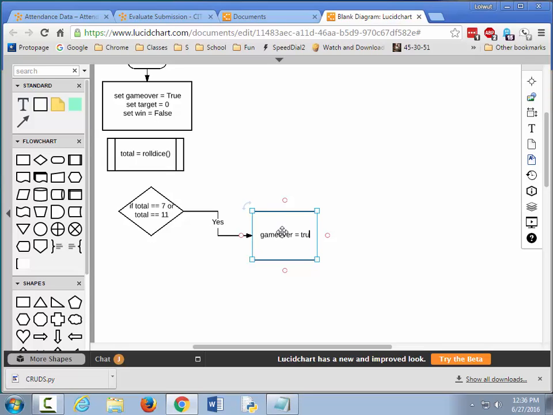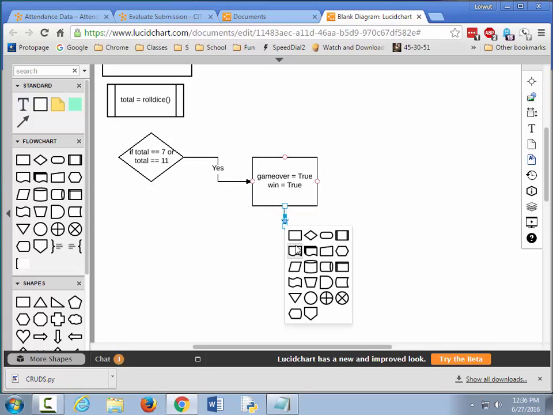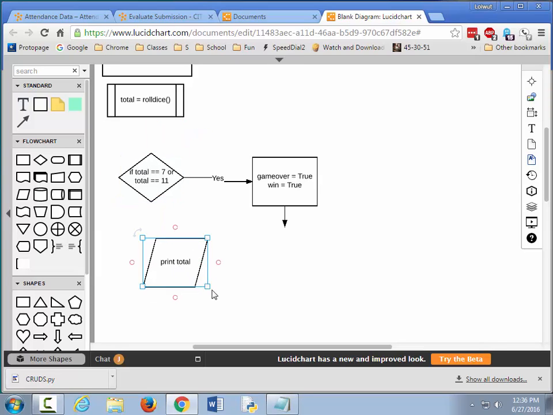And we want to set that we won. And then we want to print out our message whether we won or we lost. It'd be nice if we actually printed what we rolled, though. Maybe that would be part of the roll dice function, but between total roll dice and our if statement, we should actually print out what our roll was. Let's do that. Print total. Just place that right there between those two.